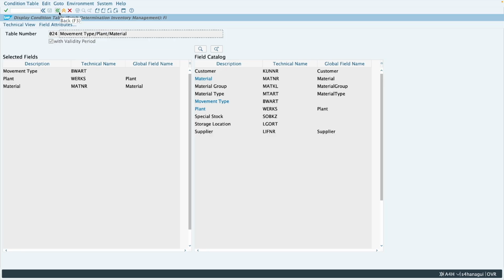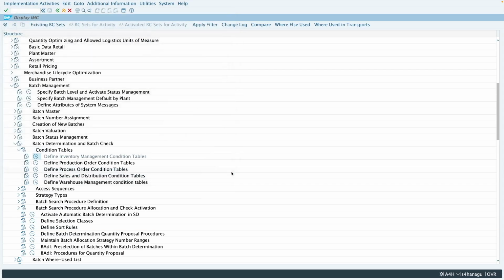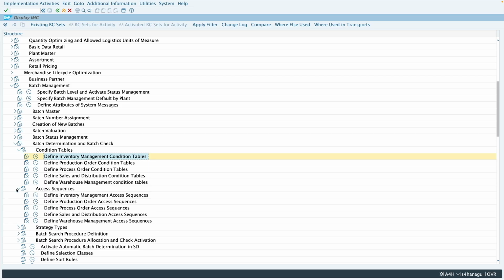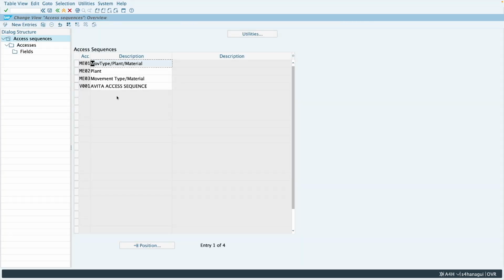So we'll go back. And if you see here, we have a link for access sequence. So let's expand this. And here also you can see you can define access sequence for all work areas. That is for different modules. So we'll go to this link here, that is define inventory management access sequence. And you can see these are the access sequences that have been created in the system. We'll select this access sequence and we have to double click on this accesses folder here. So let's double click here.